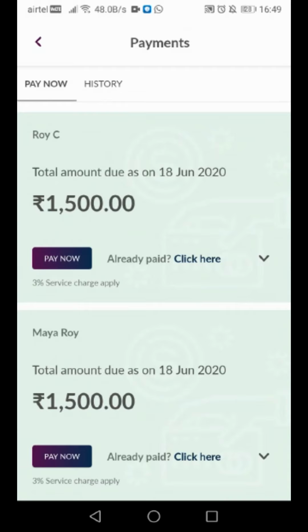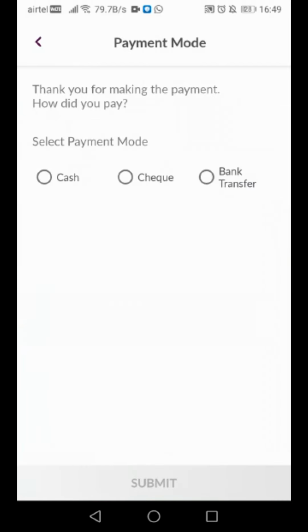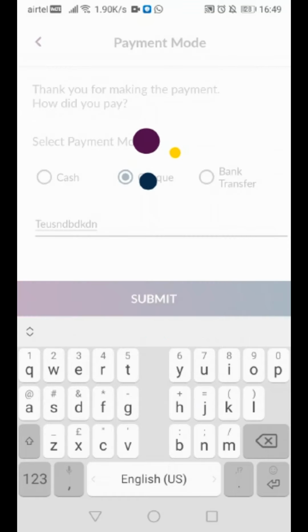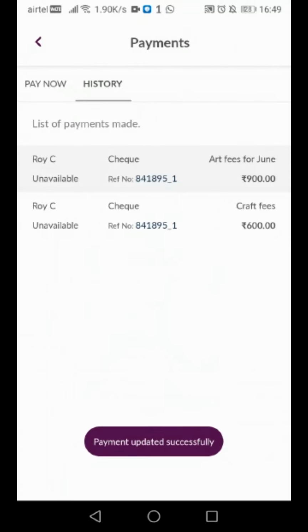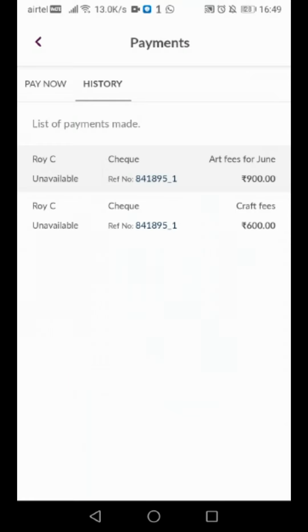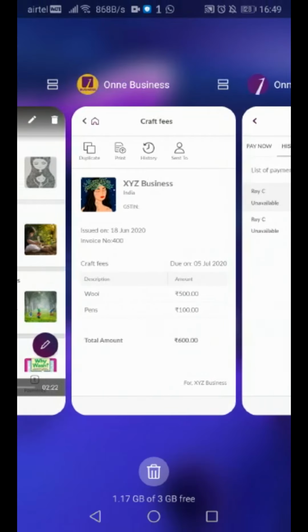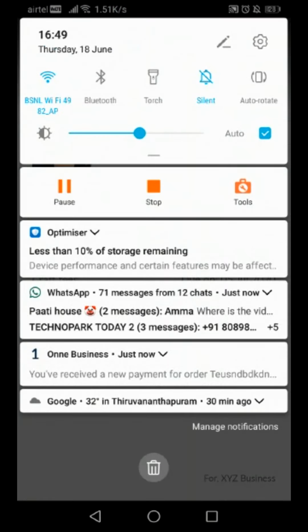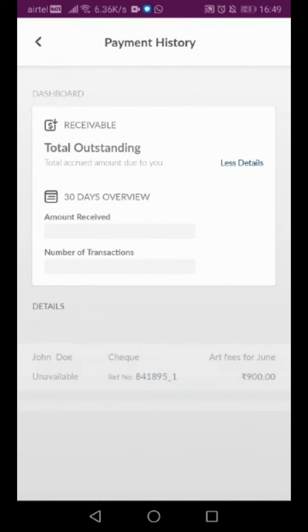We've integrated with the payment gateway, or they can click on Already Paid here in case they have made the payment through cash or check or through direct bank transfer. And if they let you know how they have made the payment to you, you'll receive a notification in your app that you've received a payment.